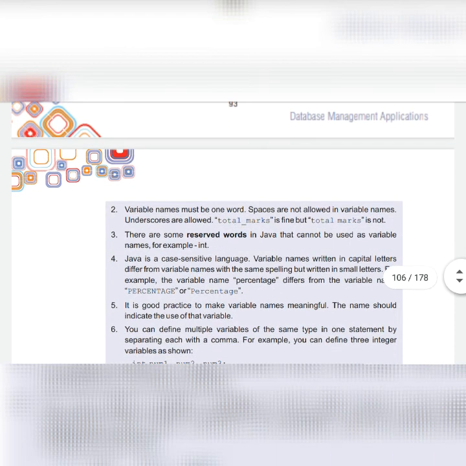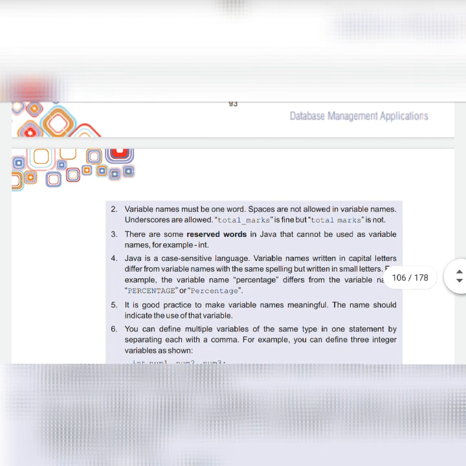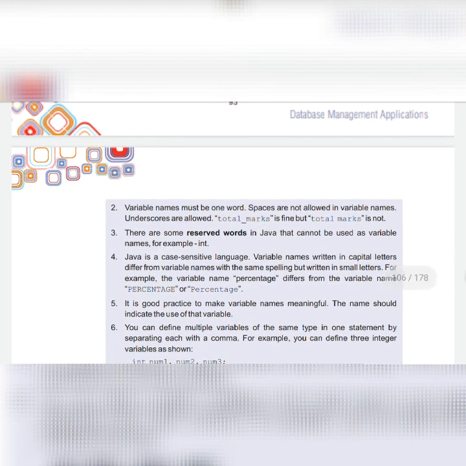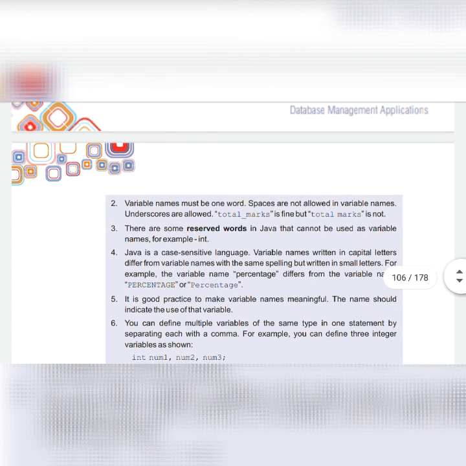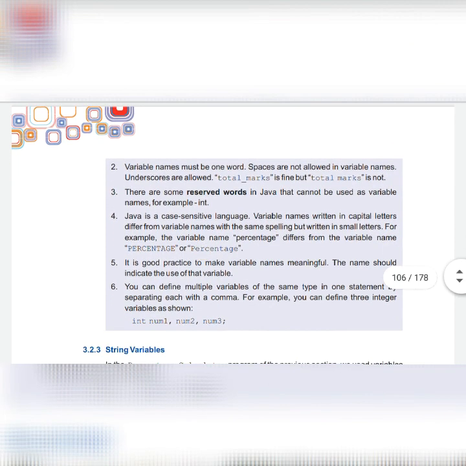Next, variable names must be one word, and spaces are not allowed in variable names. You can use underscores but you cannot use spaces like this. So this is the incorrect form, and this is the correct form. There are some reserved words. Reserved words mean the data types int, float, double. These are the reserved words, so we cannot use these reserved words as variables.